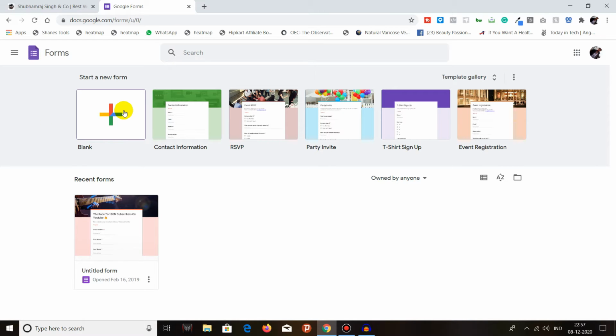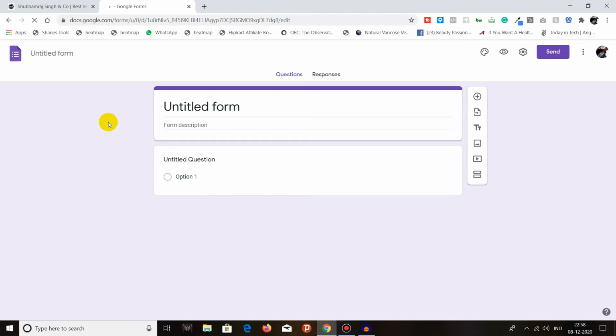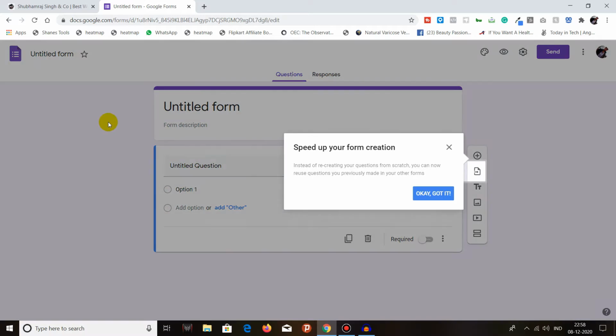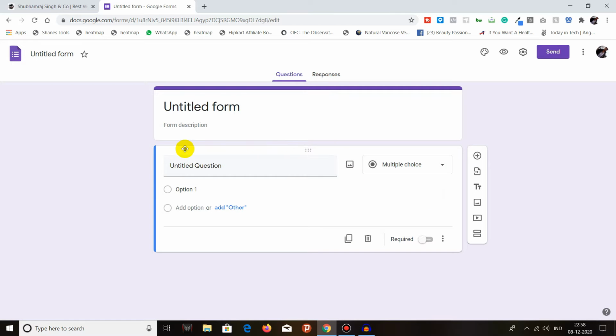In order to create a Google form, you can choose any template or start with blank. I will start with blank, so I will click on blank, and once you click here, you can see the UI of the Google form. It says: speed up your form creation. Instead of recreating a question from scratch, you can now reuse questions you previously made in your other forms. That's great, it's a new feature Google added recently.